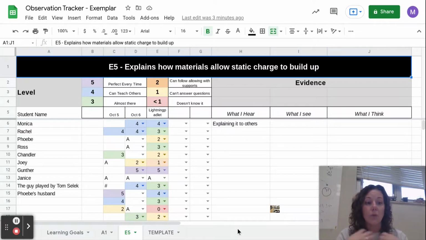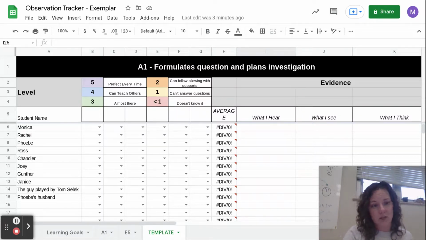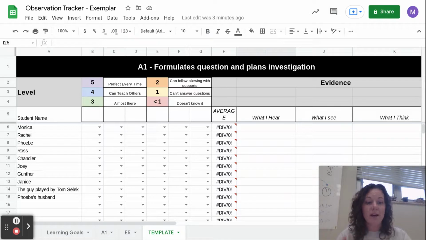So what I do for my class is I duplicate my template tab. This is just a blank tab with no data in it. And I make one for every expectation. So for every learning goal, I'll have like 18 or 20 tabs at the bottom. And if we're working on a specific learning goal that day, I open that tab up on my iPad or my computer. And when I see something or I hear something that makes me go, this student gets it, I click in my drop down menu and I give them credit for it.